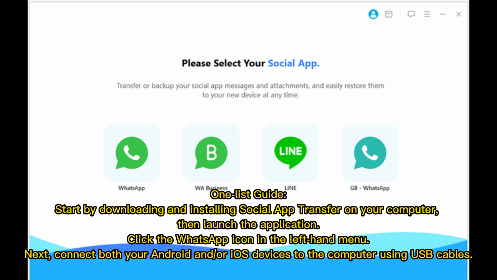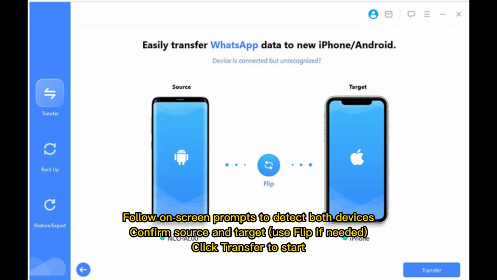Here is the guide. Start by downloading and installing Social App Transfer on your computer. Then launch the application. Click the WhatsApp icon in the left-hand menu. Next, connect both your Android and/or iOS devices to the computer using USB cables. Follow on-screen prompts to detect both devices. Confirm source and target, use flip if needed. Click Transfer to start.